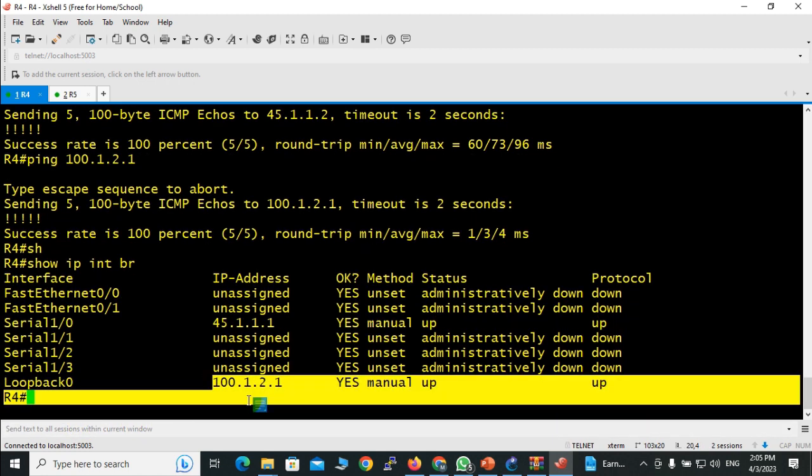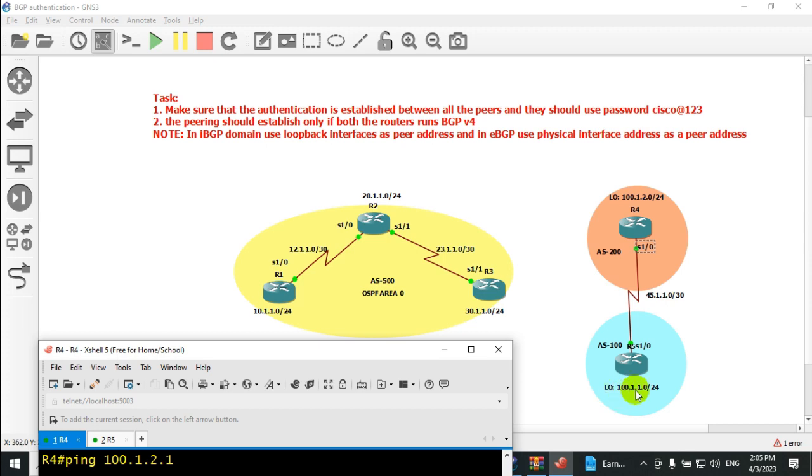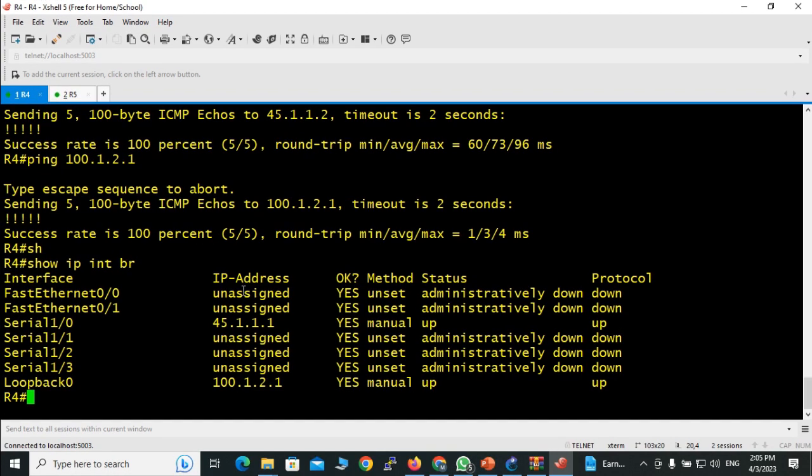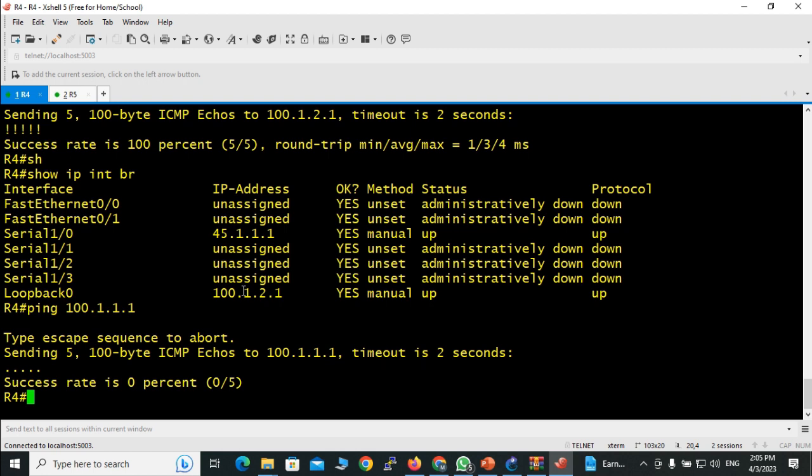Okay. Just I want to ping this loopback IP from router 4, router 5, 100.1.1.1. I cannot ping because I don't have routes right now. So I want to configure eBGP between these two peers and also advertise these loopback interfaces through BGP. Then I can ping and I have reachability to these loopback interfaces.